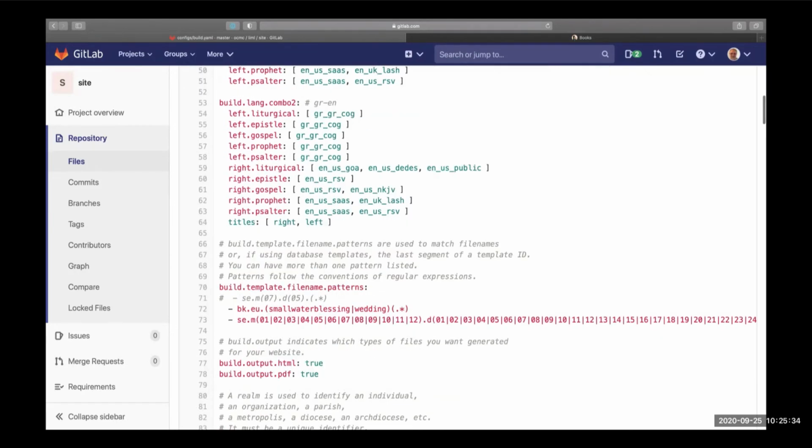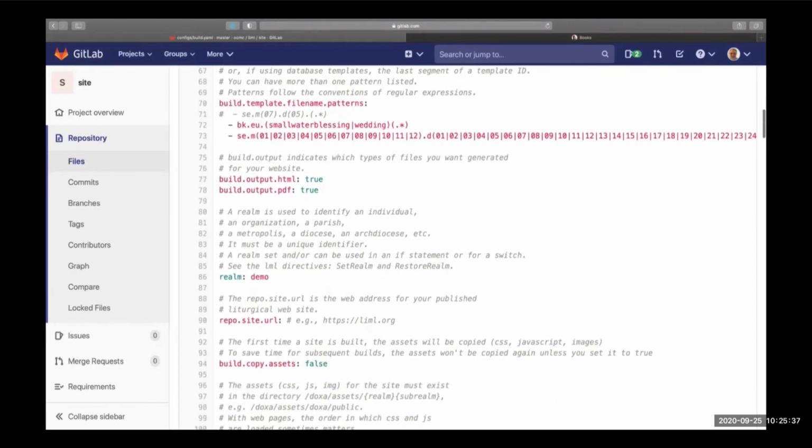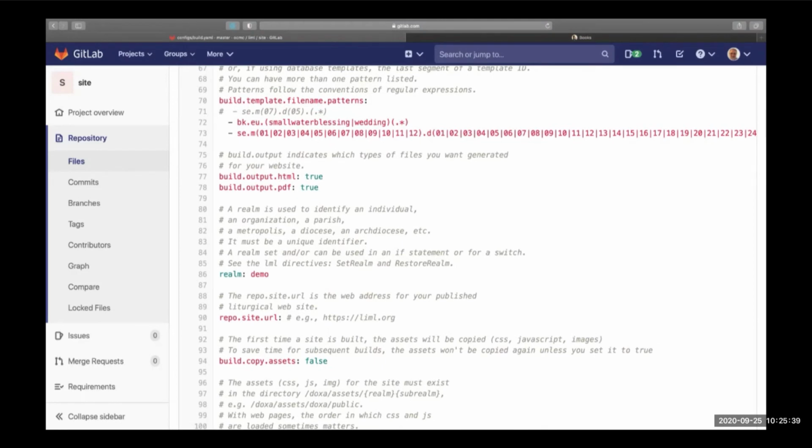And then here, these are regular expressions that are used to determine what books and services you want to generate. So you can see, for example, I've commented out service for July 7th. When I'm developing, I will comment these out and just uncomment this so that the whole build process goes faster.